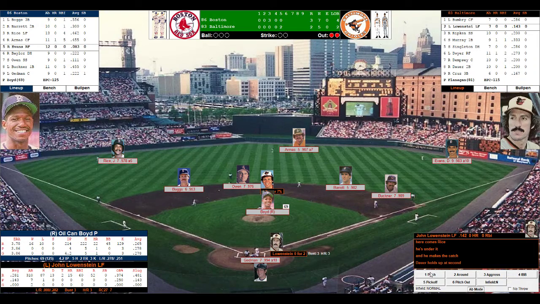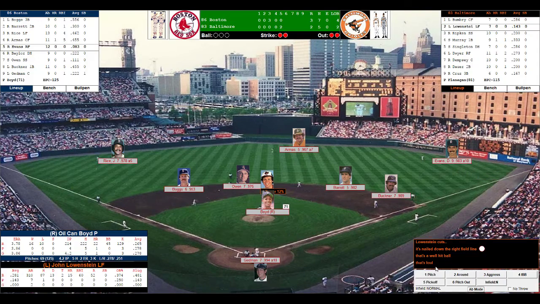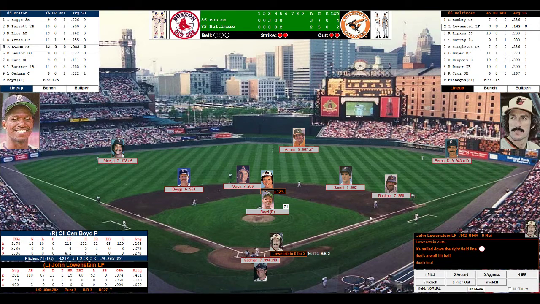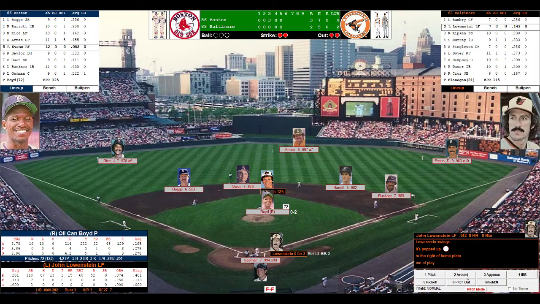Gedman sets the target. Here's the pitch to Lowenstein. And that is ripped foul down the right field line. The count's no balls, 2 strikes. And we're going to go pitch mode. And we're going to try a pitch around, see if we can get Lowenstein to reach. Boyd's ready. Here's the pitch. It's a pop-up. Gedman races back, but it's fouling out of play. We'll do that again.